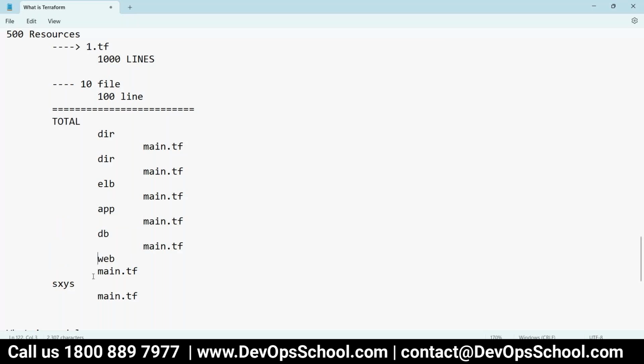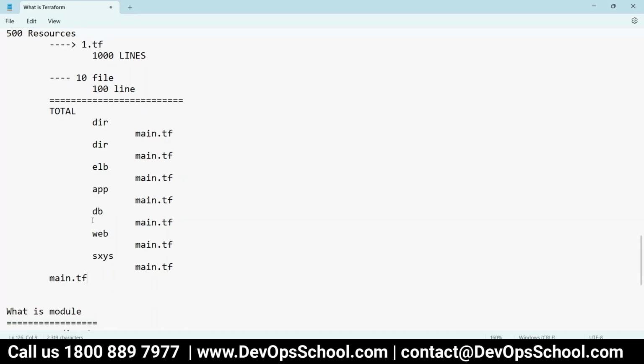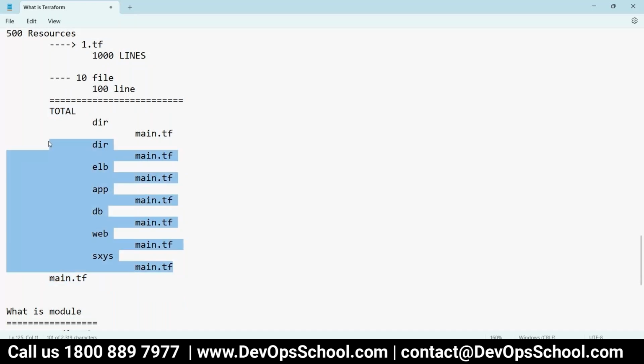These all are child modules basically. And here you will have a main.tf. So this main.tf will call each child module. See here, this total directory which is having main.tf, and in this main.tf you will call all these subdirectories. So this is called the root module, and this is called the child module.